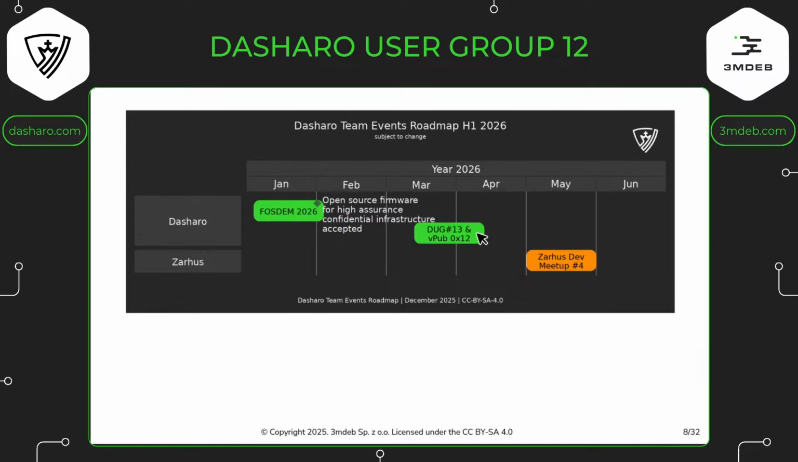Okay, then in March we're planning DAG, but there is a change because this is DAG number 13, and number 14 will be in December. So there will be no DAG in Q2 and Q3. And a similar situation will happen with Zarhus Developers Meetup. So you can see that we're not doing Zarhus Developer Meetup in March. We're doing it in May. So it's more than 6 months of break.